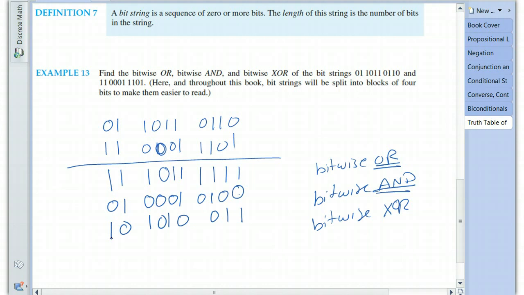With this, we come to the end of section 1.1. We have covered the basic building blocks of propositional logic.